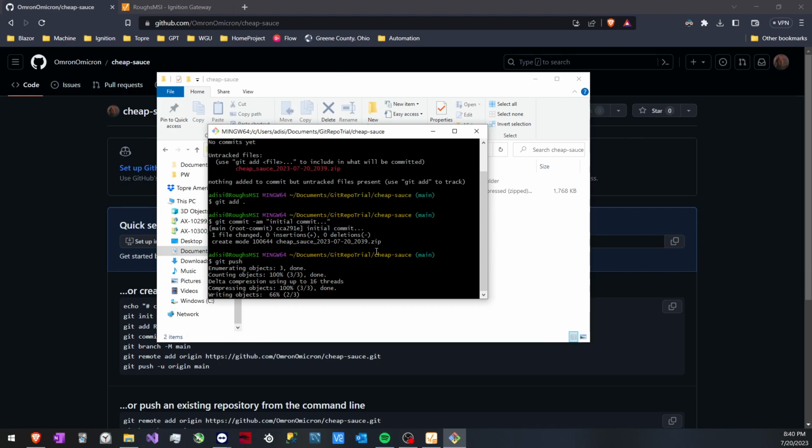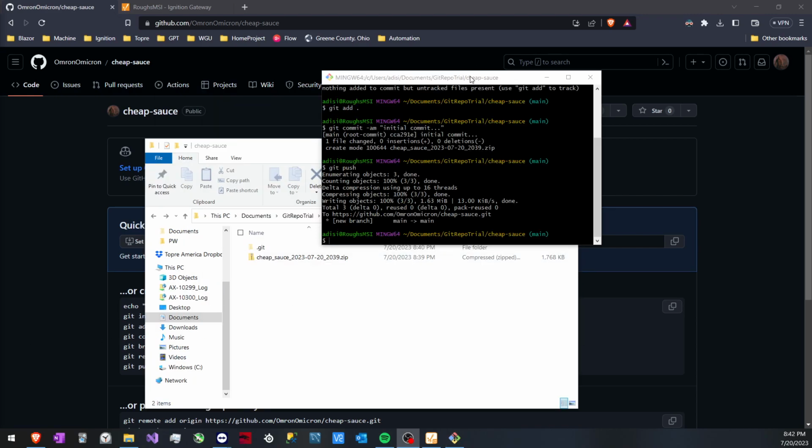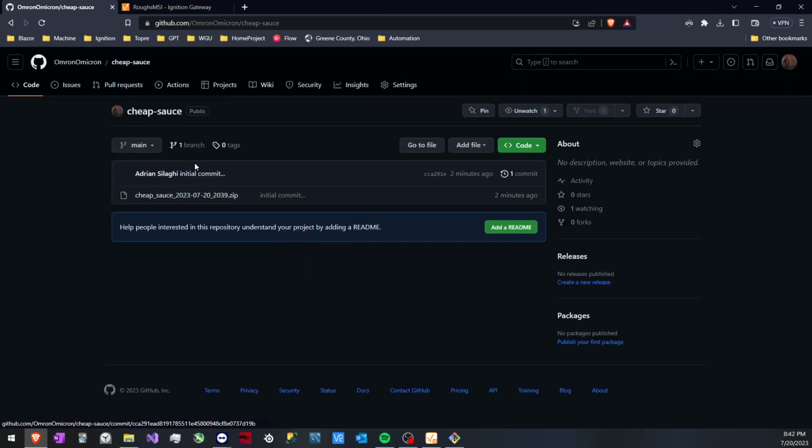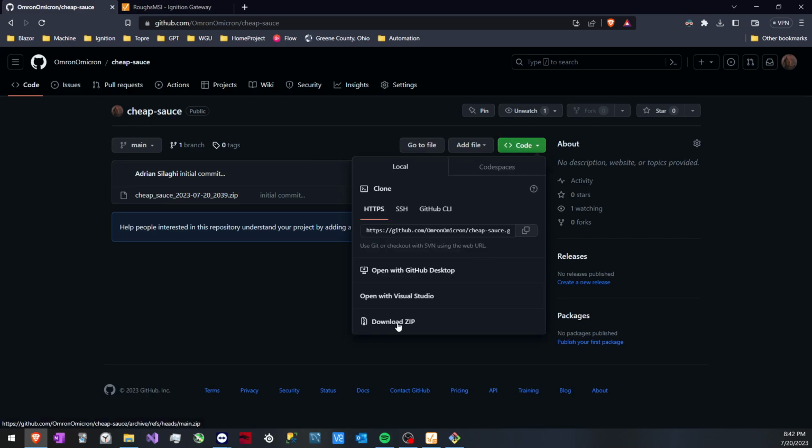Okay, so I think this actually kind of takes a while, so I'll speed through this. Okay, it has completed, so let's go ahead and refresh this page here. Okay, so we can see that our initial commit is here. I'll do both ways, so I'll show you the way not to do it as well as the way to do it. So we're going to download the zip.